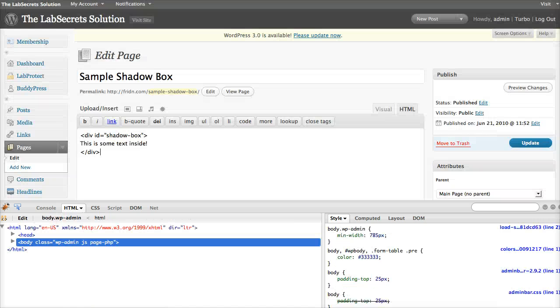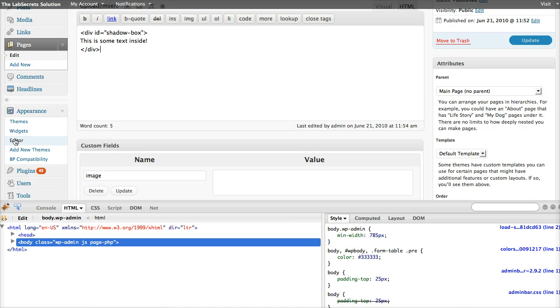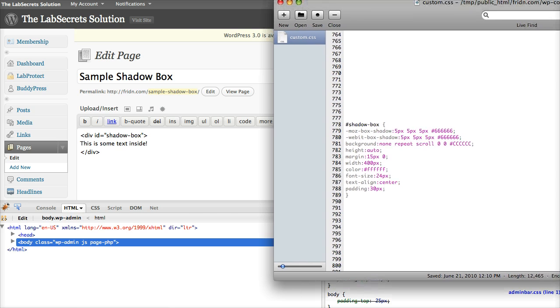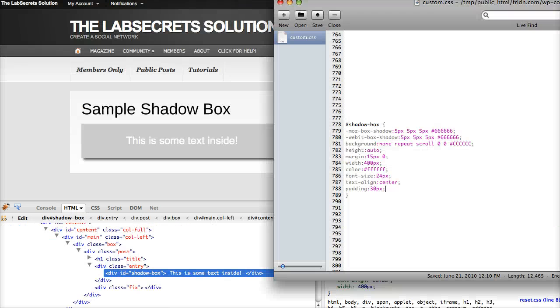And remember, the way I get to that would be to go under Appearance, Editor, and for this particular theme, the Headlines theme, it's called custom.css. But since it's easier for you to see it here, I'm going to use a third-party editor called CyberDuck. And you can see how I've actually put this style in. Now, again, using Firebug, I identified that this div was called Shadowbox. And you can see it on the left here. And it's got the hashtag shadow-box.